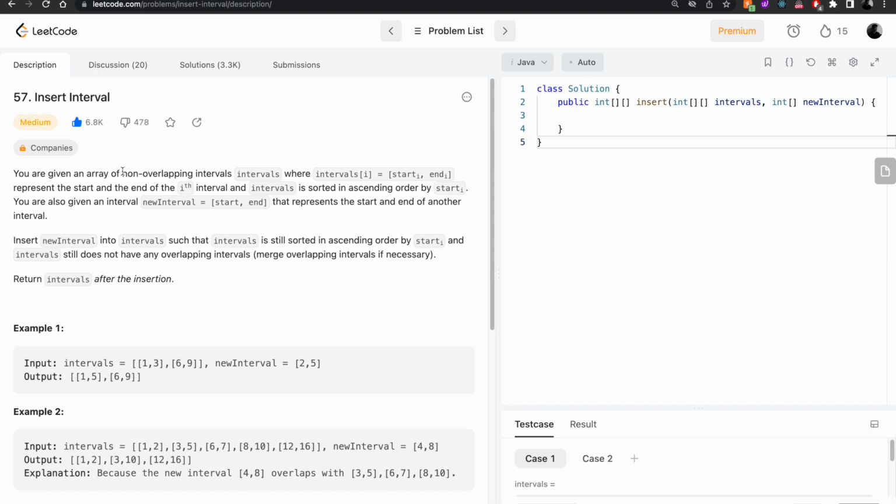So for today's problem, the LeetCode number is 57 and the name of the question is Insert Interval. You are given an array of non-overlapping intervals, where intervals[i] = [start_i, end_i] represent the starting and ending point of an interval. The intervals are sorted in ascending order.